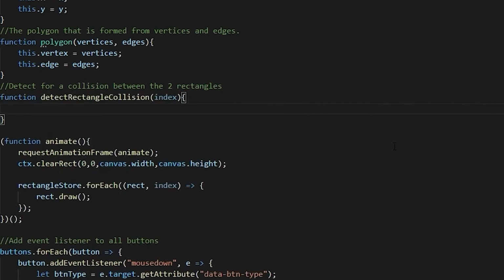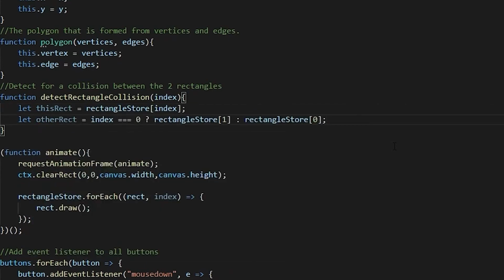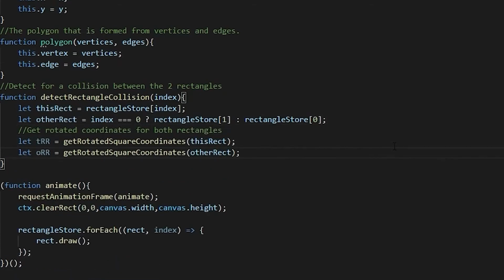Just so that you can see how this actually works, we won't be creating the Separating Axis Theorem just yet. Instead, we create this function. It will take an index of the square that is currently being looped through. We will get access to this square that is currently being looped through. There are only 2 rectangles in the array. Therefore, if the index is 0, then we know that the other rectangle will be stored at index 1 and vice versa. We will construct the rotated polygons for both squares. These 2 will now hold an object with 4 fields, each corresponding to the vertices that form a square.